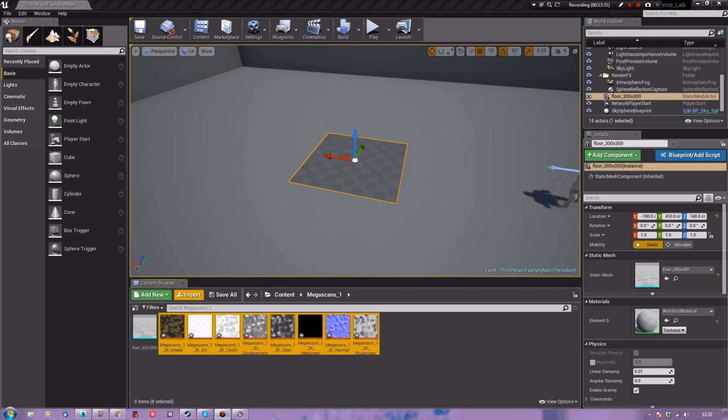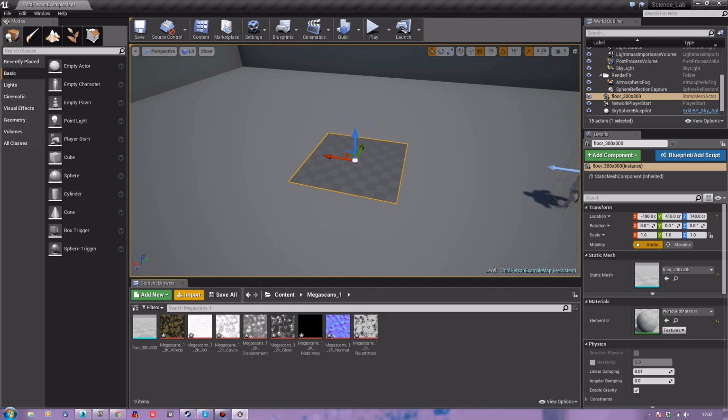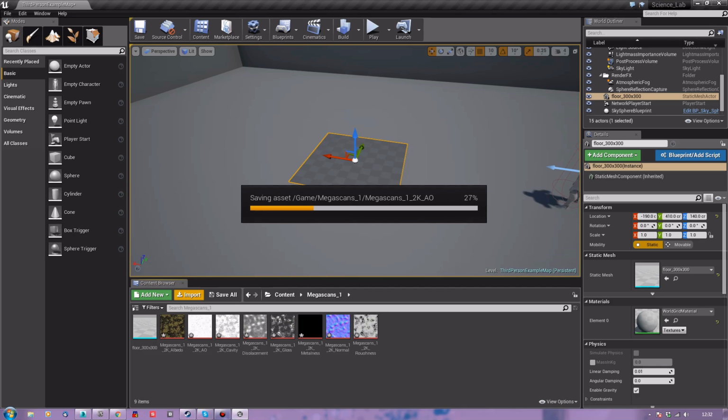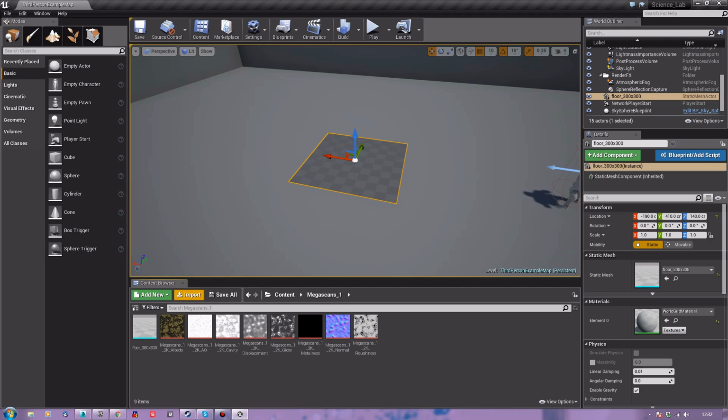Okay, so there they are, and I'm going to just Control and S. There we go. Let's get it saved. All saved. Okay, and now I can use these. So what I'm going to do first is I'm just going to right click, do a material, and my material is going to be called Megascans 1. And then 300x300, so I know what it is. And then I'll open it up.